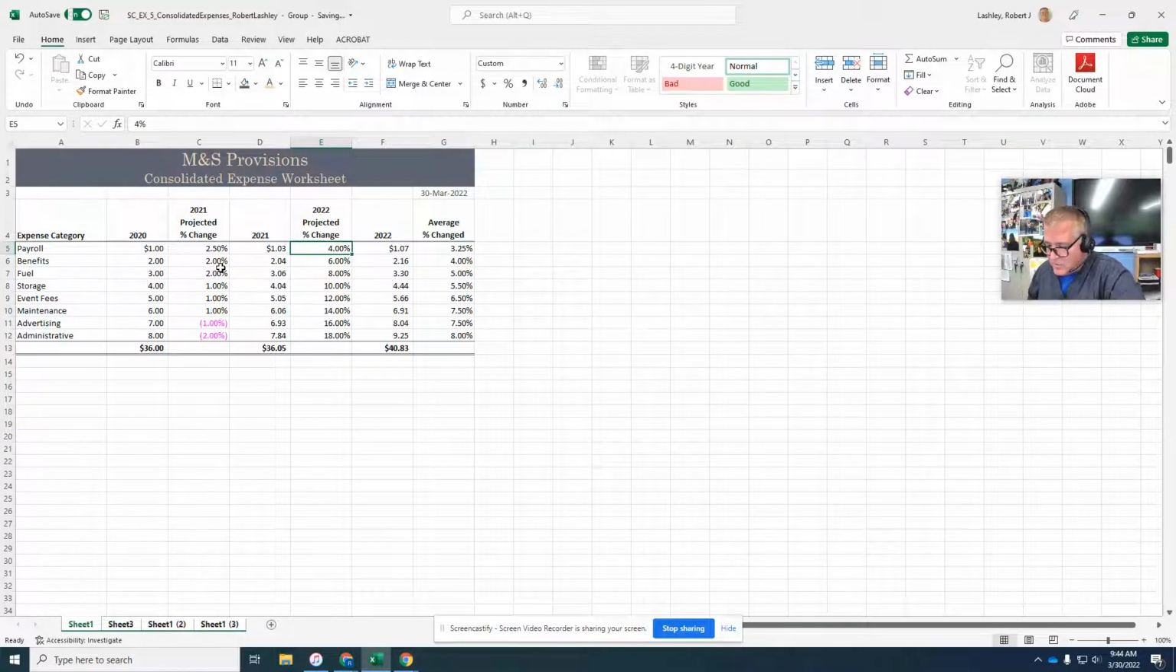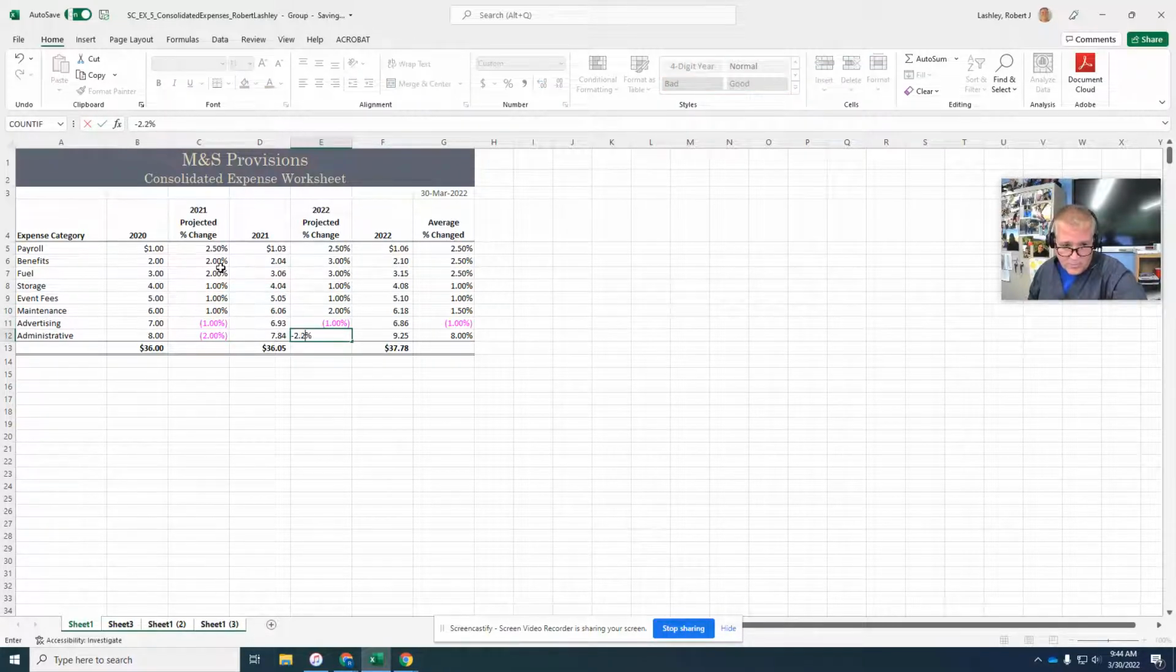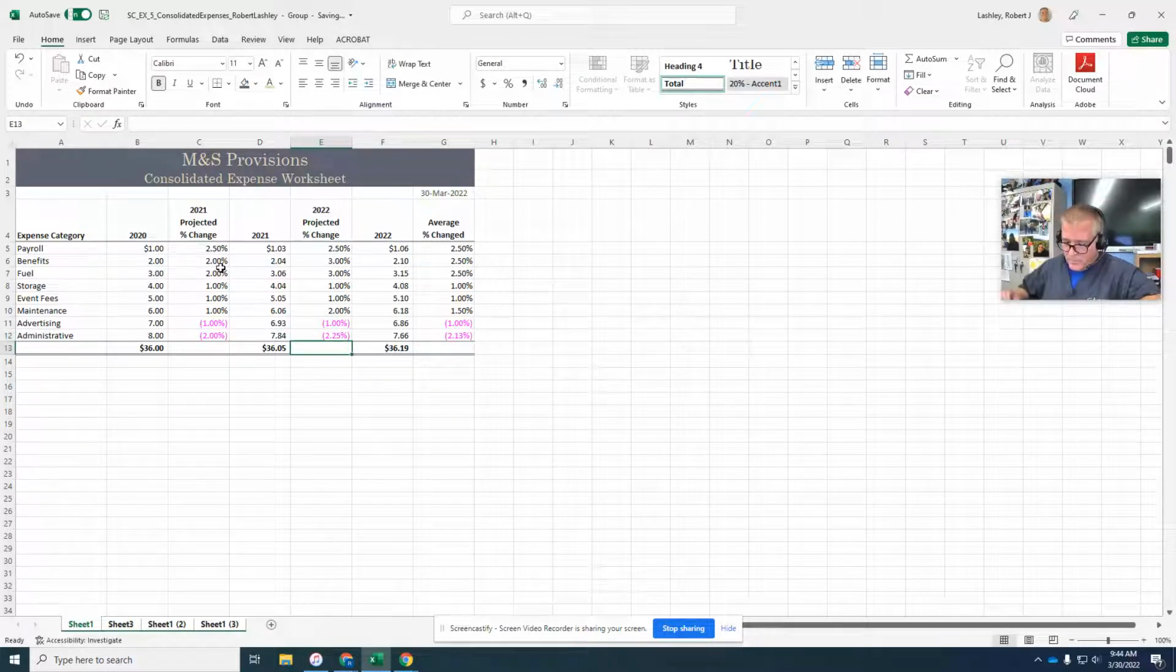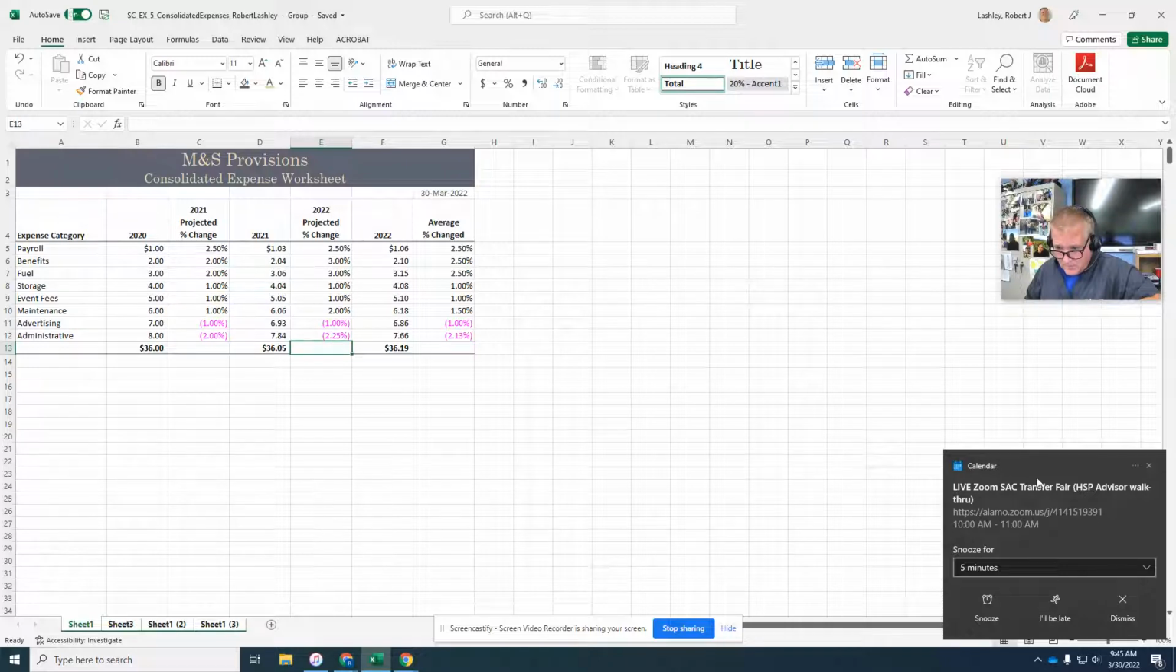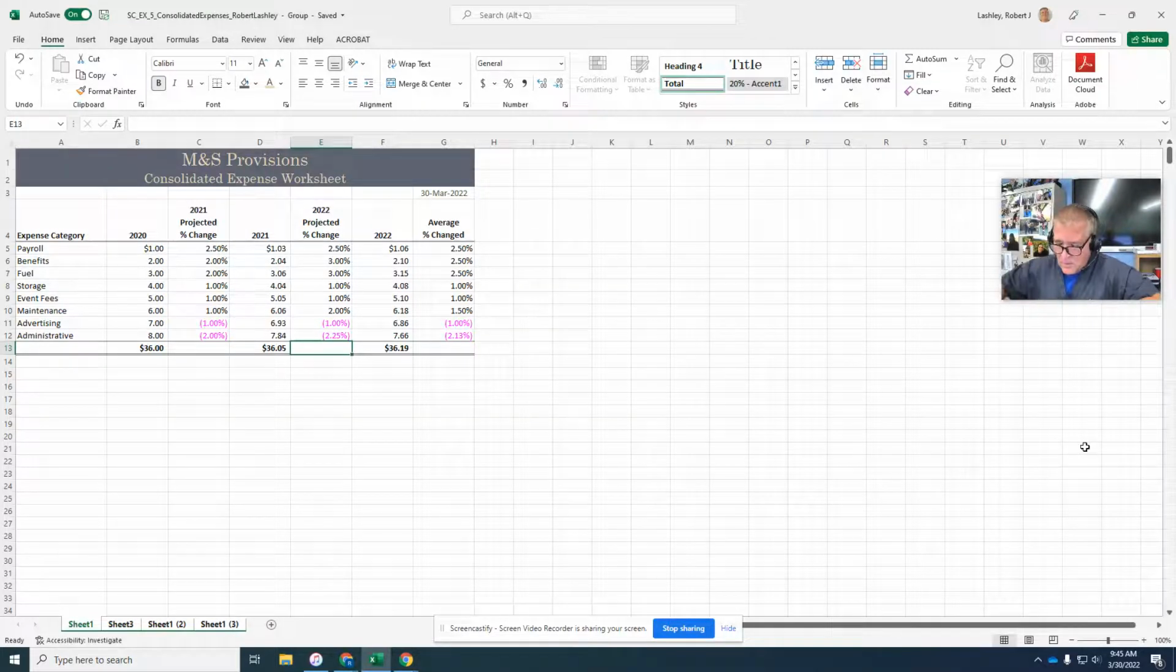And it says E5, we want to change the projected change to 2.5. E6 is 3, E7 3, E8 is 1, E9 is 1, E10 is 2, E11 is negative 1, and E12 is negative 2.25. Okay, so we have done step 1 on the bottom of page 27, which says enter the 15 remaining 2021 values from table 5-6 to appropriate cells to display the actual percentages. And yours should look like 5-37 at the bottom of page 27.